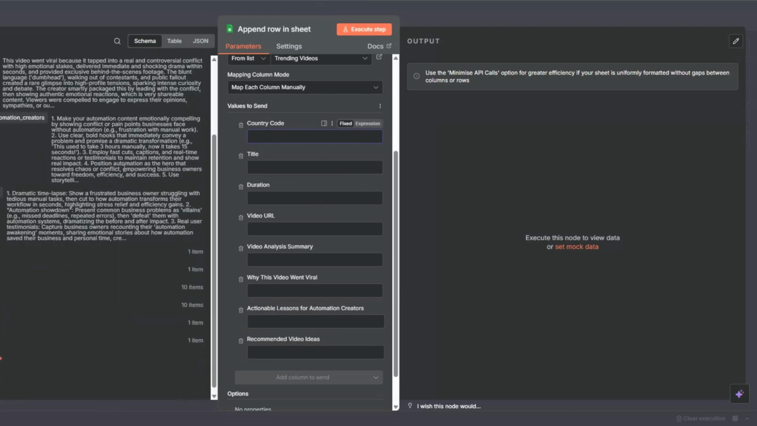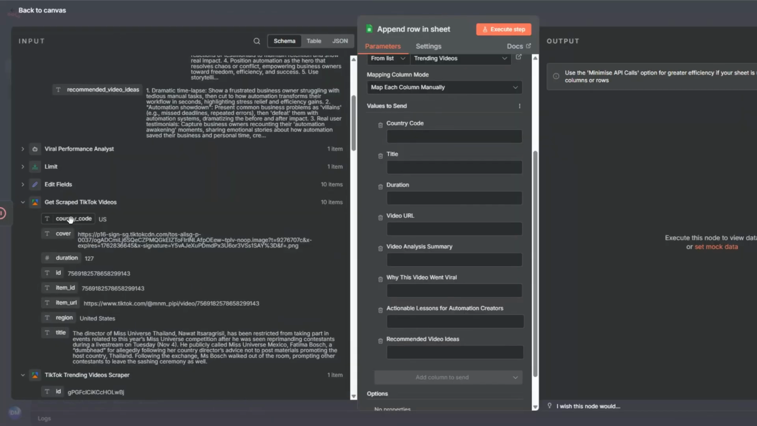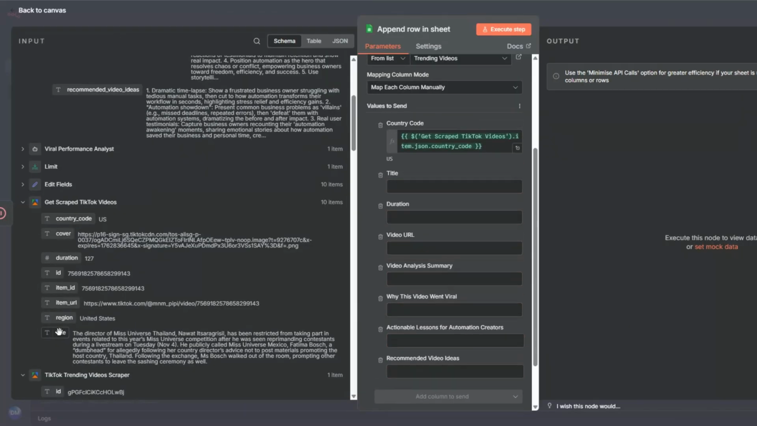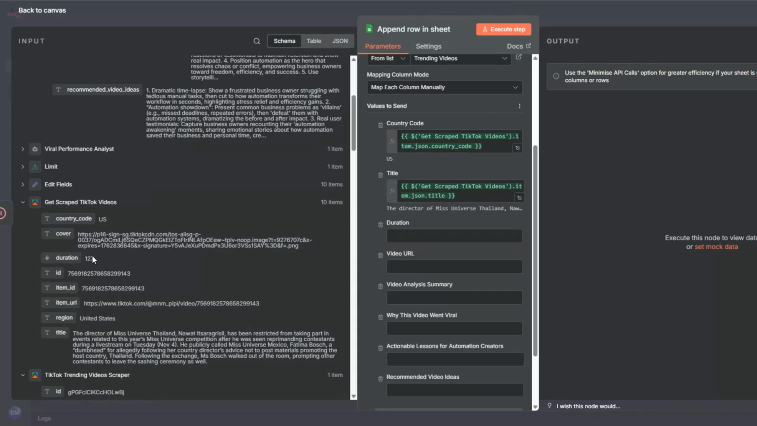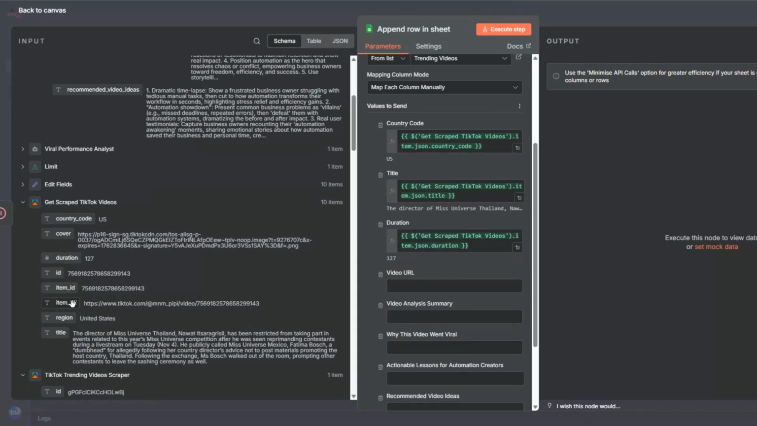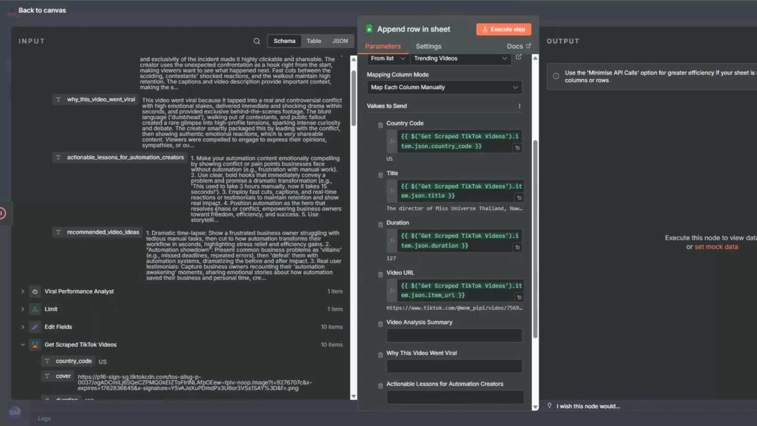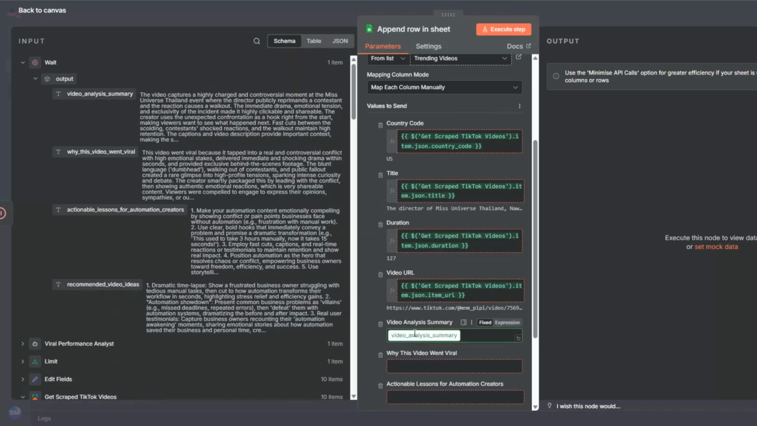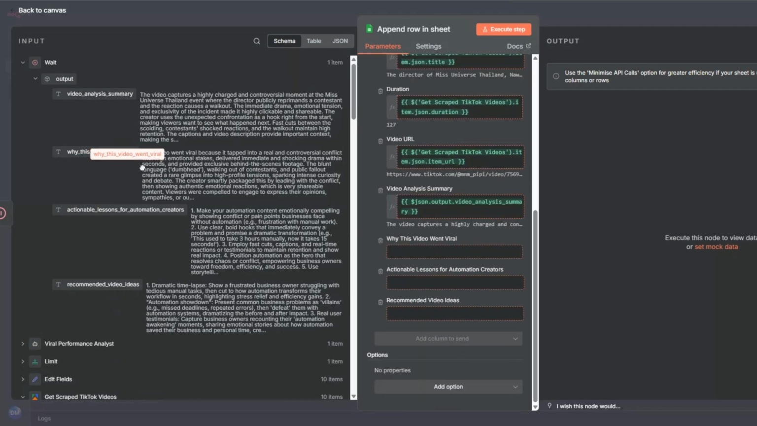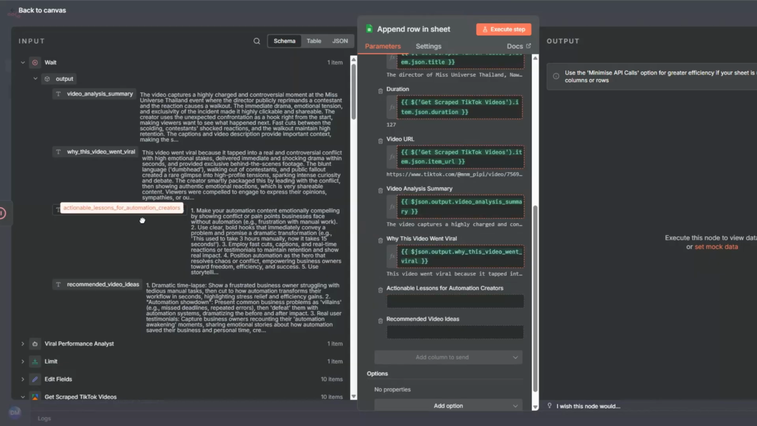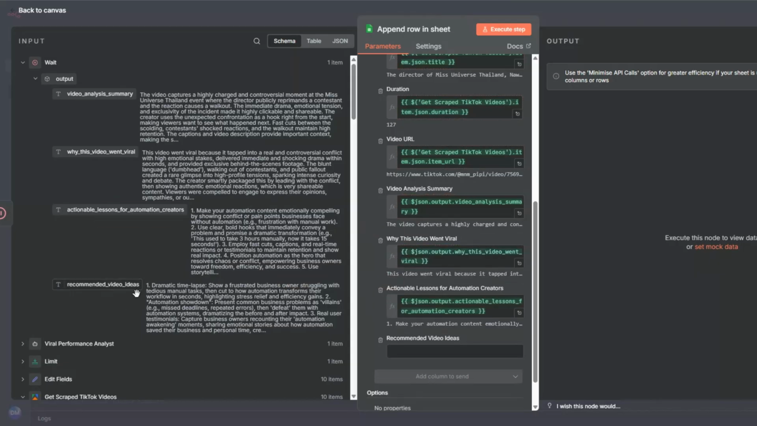So we're going to start by adding the country code. So I'll map the country code right here. So I'm going to add the title of the video over here, map the duration over here, video URL over here. So I'm going to map the video analysis summary here, map why the video went viral over here, actionable lessons, and recommended video ideas over here.